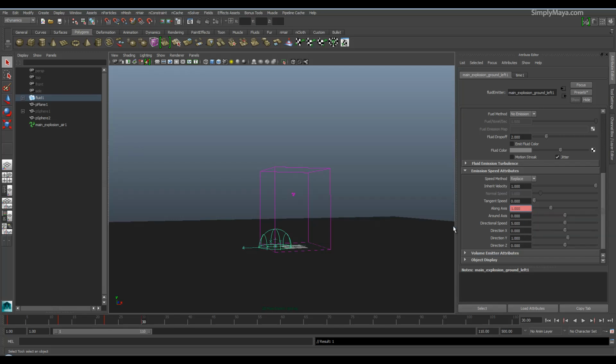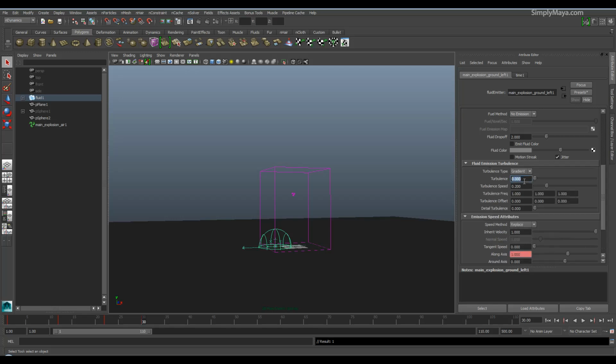Okay, so we can have a look at that. I might also add a little bit of turbulence, so let's try with the speed of 1, and the frequency and turbulence speed should be fine. Let's try with the turbulence of 1, sorry, and I'm not going to use any detail turbulence. Let's just take a look at what we've got now.